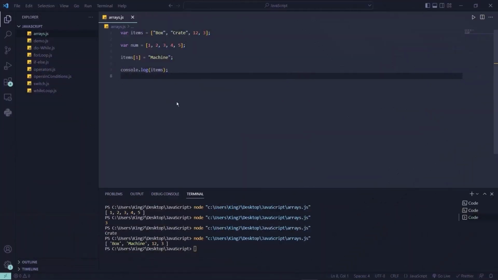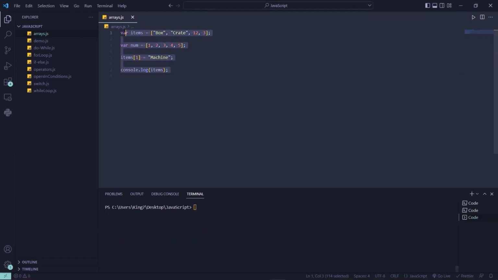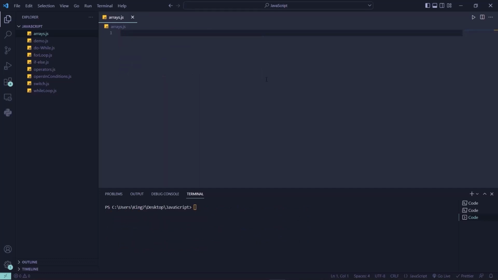In this video, let's take some examples to better understand arrays. Continuing from where we left off in the last video, I'm going to clear my terminal and I'm going to clear my program file as well. This time around we're going to create a scenario.